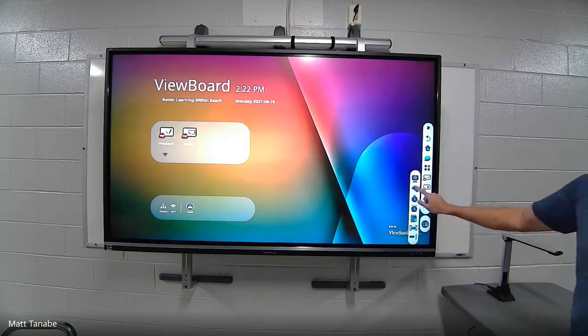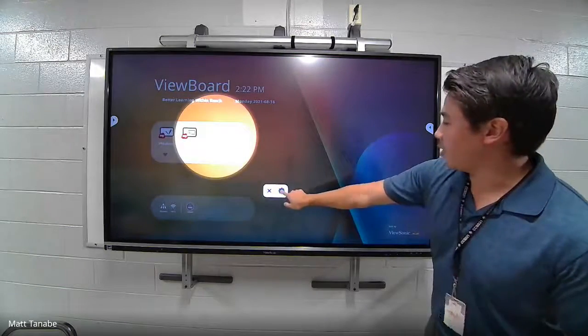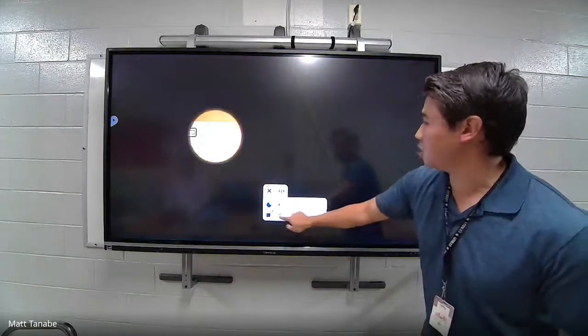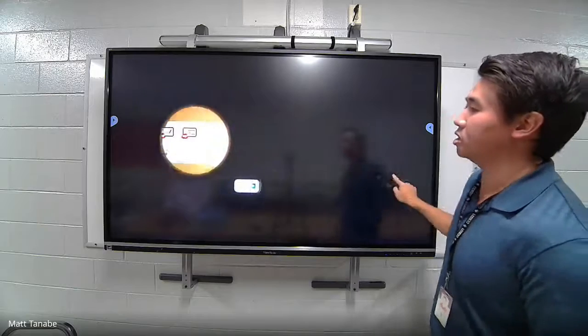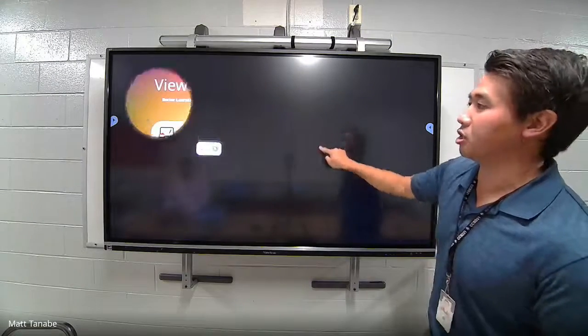Next is a spotlight, so that's a little flashlight here. If you tap on the gear, you can change the transparency of it and also the diameter of the circle. This is if you want to hide certain areas of the screen, you can drag this around and spotlight different things on the screen.